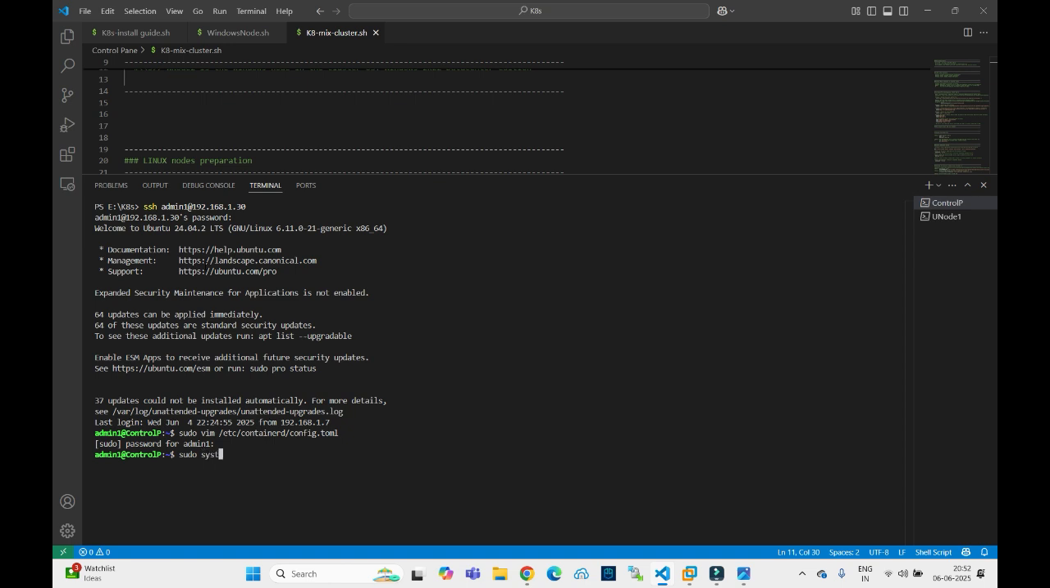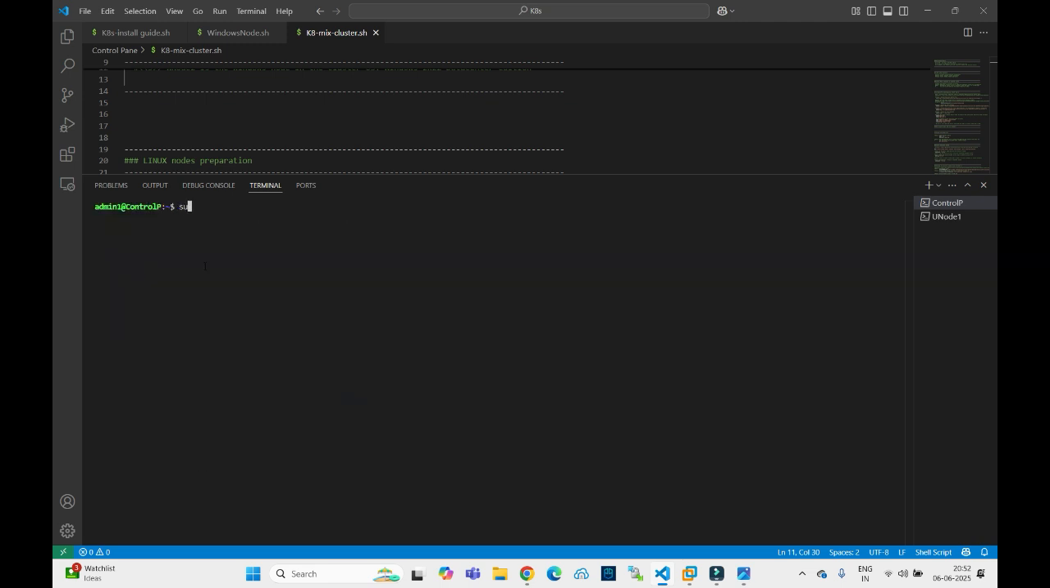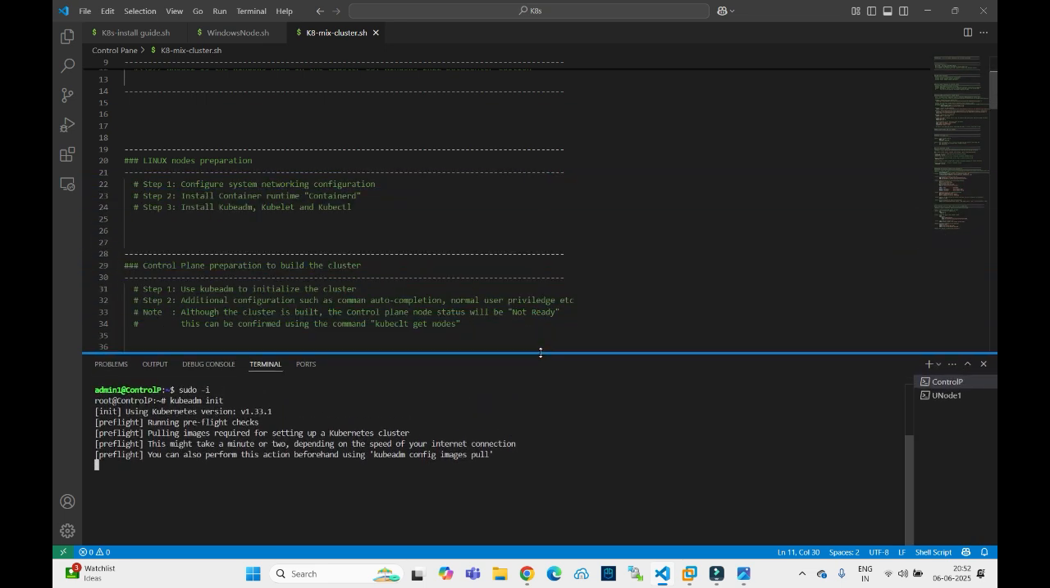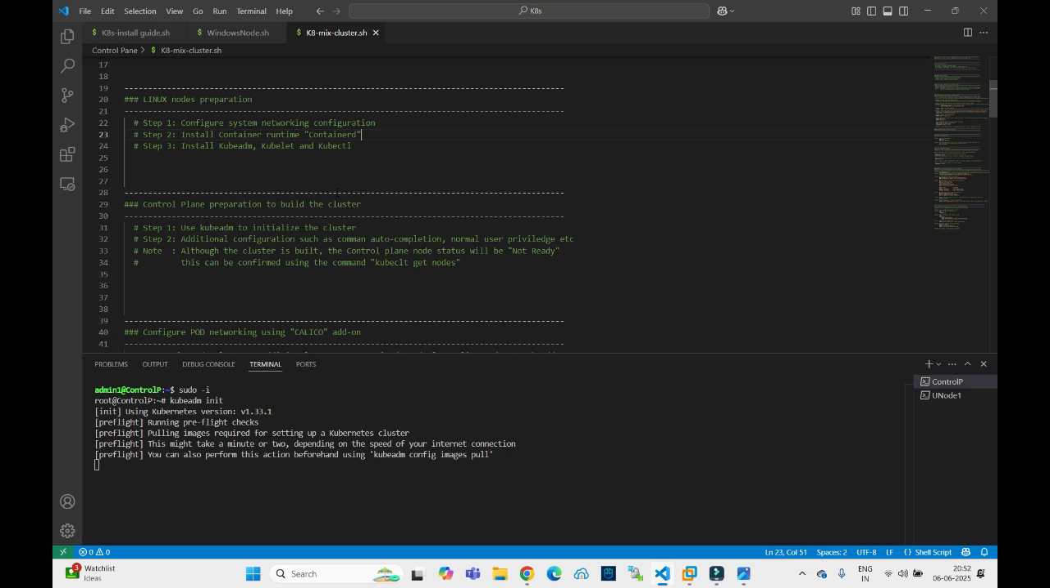Now let me quickly restart the container service. Sudo systemctl restart containerd service. So that's been taken care of. Okay, let's switch to the root user account and run kube initialization to build our cluster. Alright, so while this is in progress, let's go through the documentation.